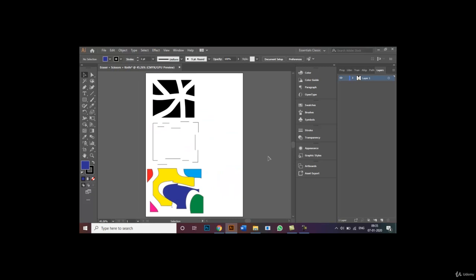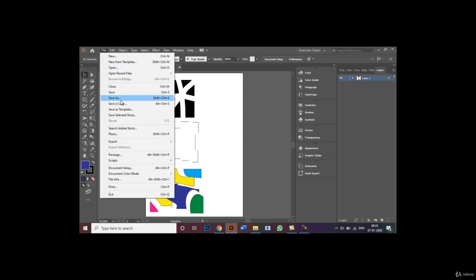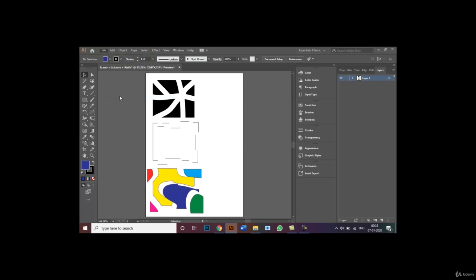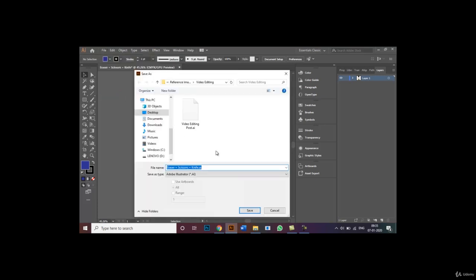So let's also quickly save our document. To do that, we'll go to File, click on Save As. By default, our documents do get saved in this Adobe Illustrator file format. I highly recommend that we first save a file in this format so that in case I have to make any further changes in my document, I can easily access my AI file. And click on Save.